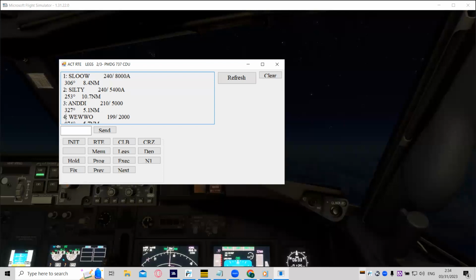So 3 Andy 210 slash 5,000, probably around, I don't know, 3,000, something like that. 304 190 074 164 slash 1600. 074 degrees 5.7 nm. And then 5 miles to get to 164 slash 1600.